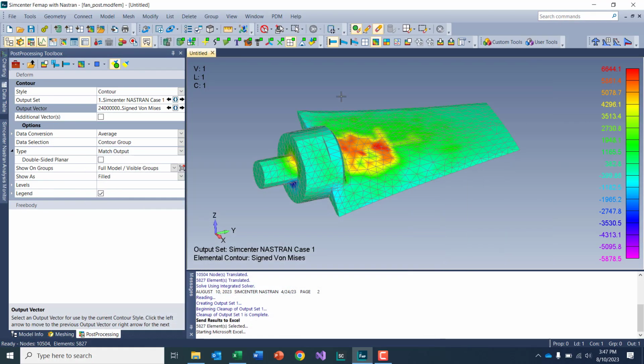So that's a quick overview of creating a user-defined computed vector API.